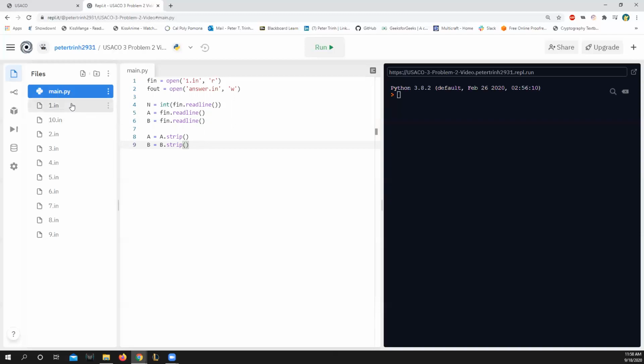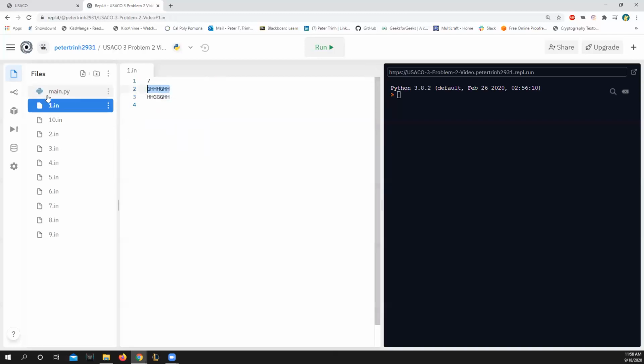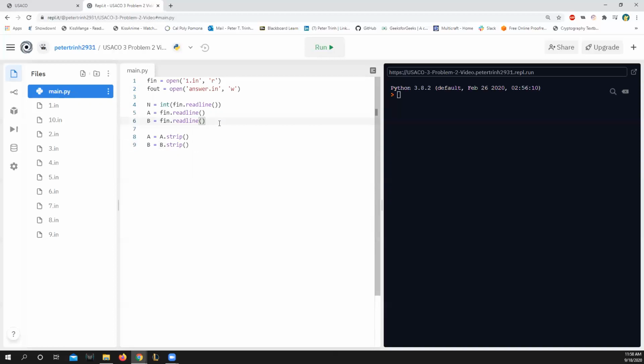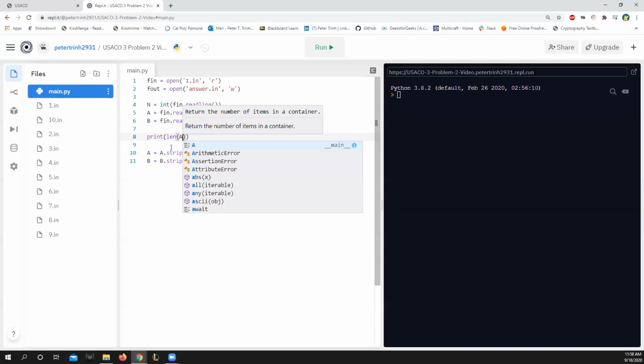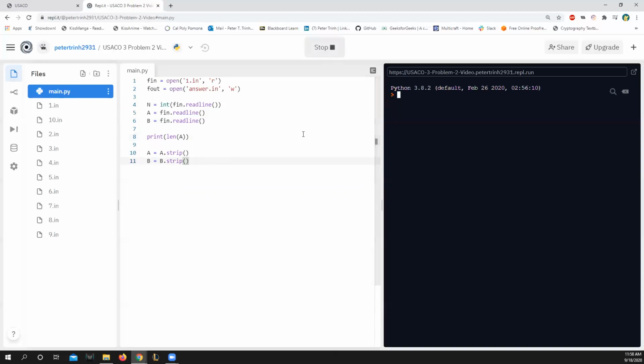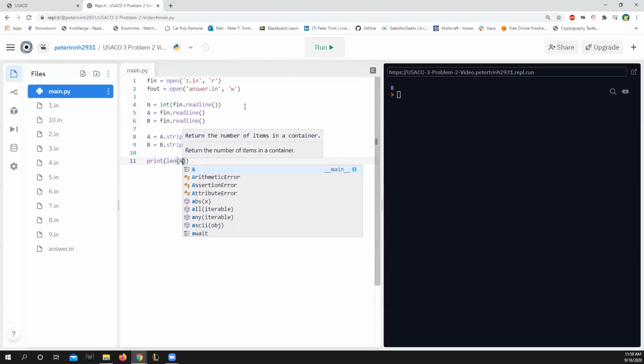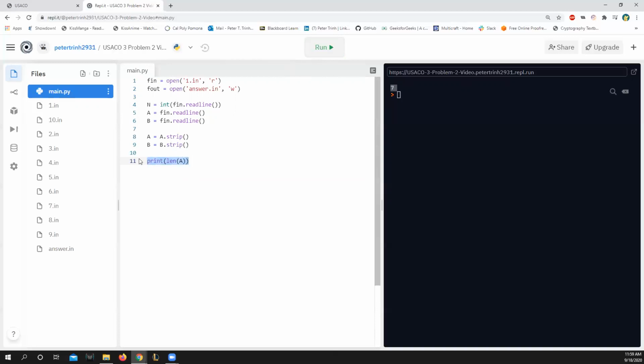Okay. Now, if you count this string right here, there are 7 characters. However, if we simply print out the length of a, you will see that the length of a is not quite 7, but instead 8. And so to get rid of that, we use strip, which will allow us to get rid of the white spaces before or after. So now if we print out the length of a, it will match the actual length of 7. And so we end up doing this to a and b.